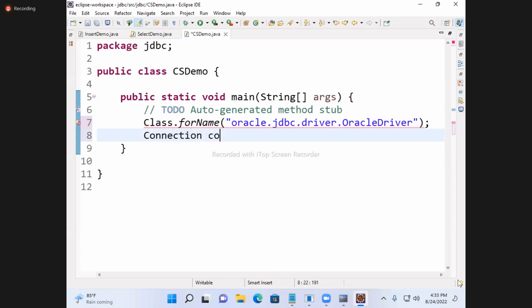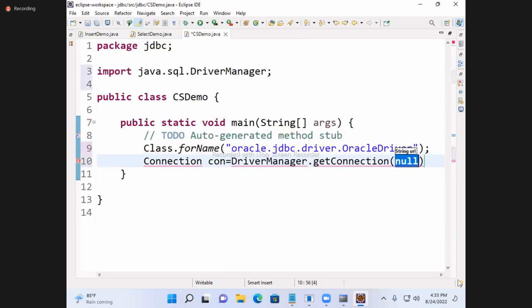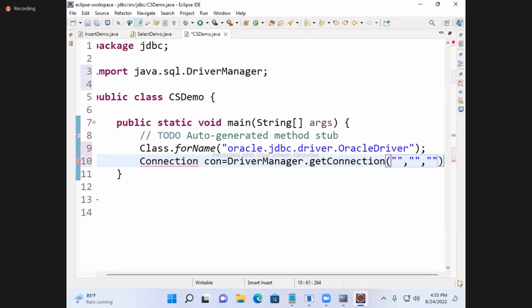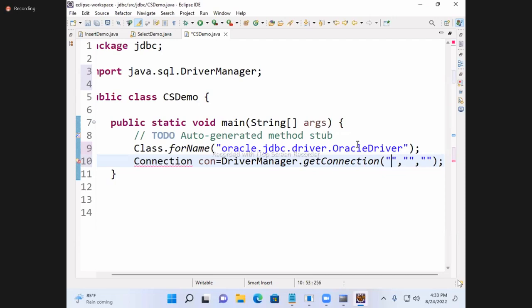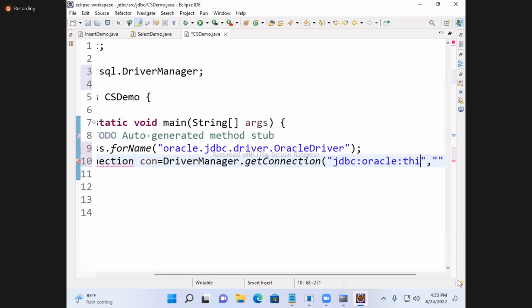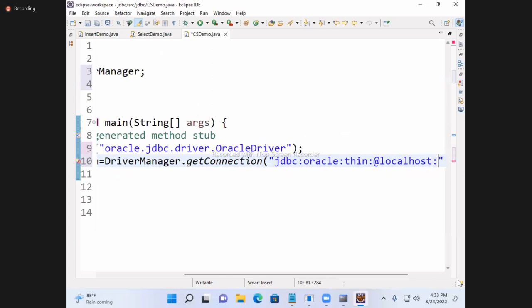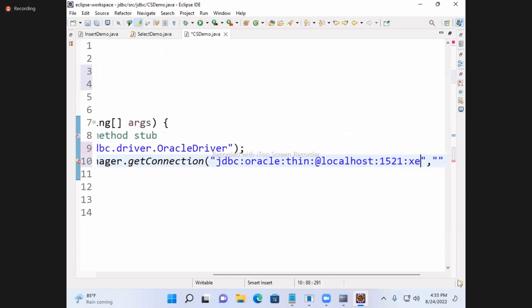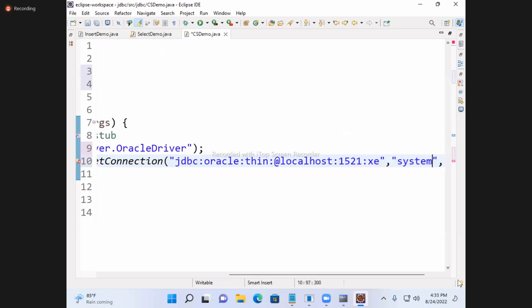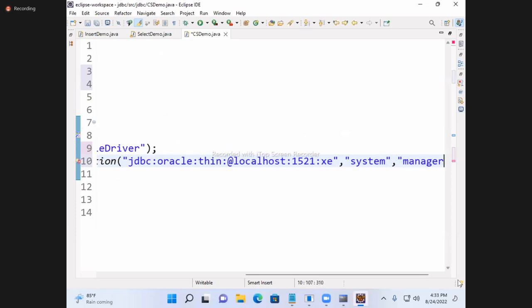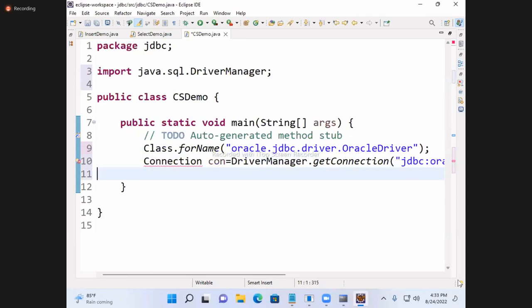Connection con equal to DriverManager.getConnection. How many parameters? 3 parameters. Which type? String type. Now, first string. What is the first string? URL. What do you write? jdbc:oracle:thin:@localhost:1521:XE. Username system. Password manager. Connection established. Now, a callable statement is required.